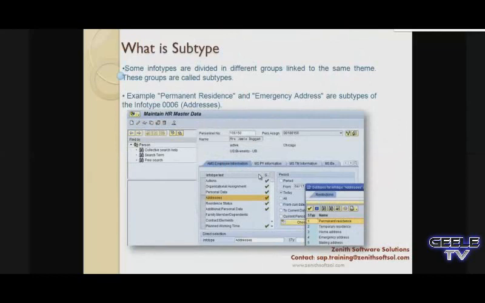Now, you know what an info type is, but there is a term called subtype. A subtype is a division of an info type. What does it mean? Take the example of info type 6, which is the address info type. This address info type can have a permanent address, an emergency address, or a home address. These become the subtypes of the main info type called address. You will see the subtype field here, which is beside the info type.